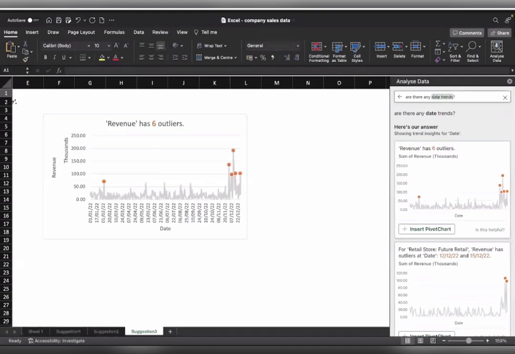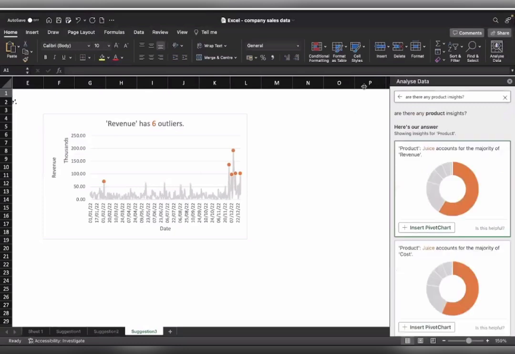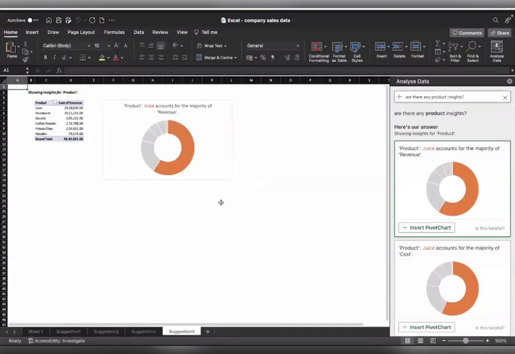Okay, now we'll ask another question: are there any product insights? For example, I'll ask the AI, are there any product insights? And do you see what a beautiful chart it picks up for you? So we'll insert this chart, and it looks so beautiful and it gives so much good advice to us also, right? How do we know?